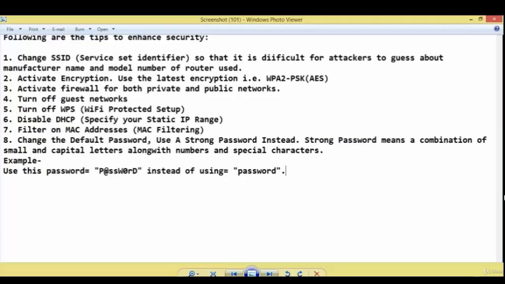Our next tip is to activate the firewall for both private and public networks. Then turn off guest networks. Our next tip is to turn off Wi-Fi Protected Setup. Then disable DHCP and use a static IP range instead.